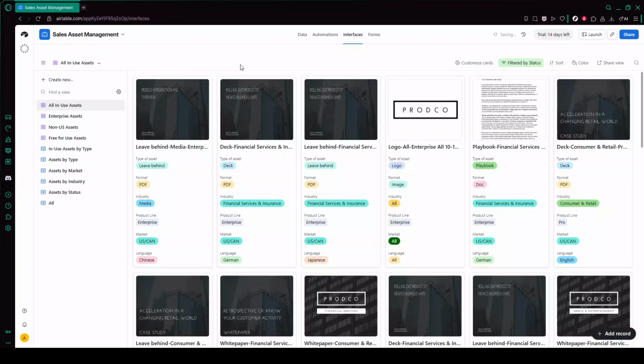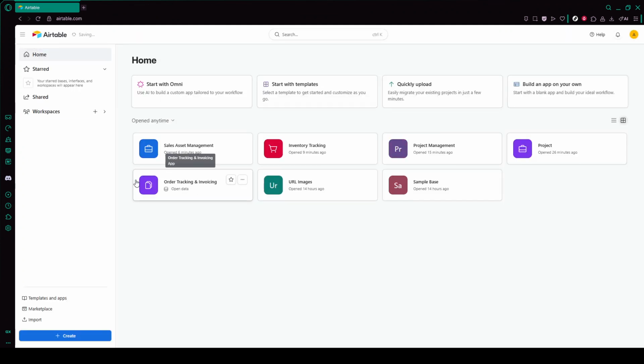In this video, I'll guide you through how to use Airtable for database management. Whether you're organizing projects, tracking inventory, or managing clients, Airtable gives you the power of a database with the simplicity of a spreadsheet. We'll move step by step so you can follow along on your own screen.